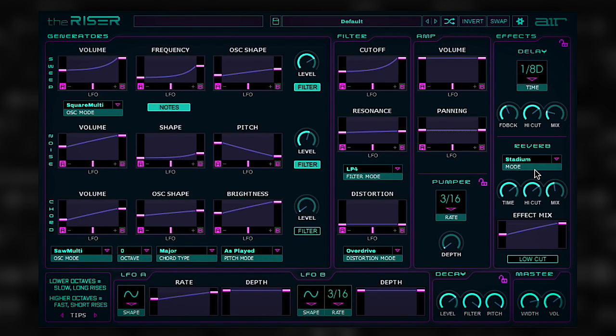There is a little bit of delay at the moment. We can see there's a delay of 1/8. Let's change that to, I think, a proper 1/8. And the mix is quite low, but that's quite nice like that. I think maybe just a tiny bit more so we can hear it a little bit more after our rise finishes.